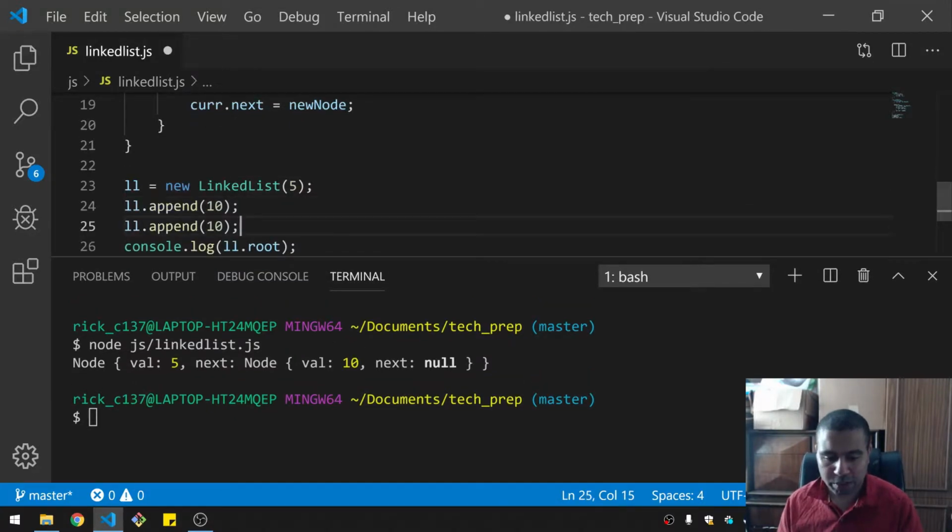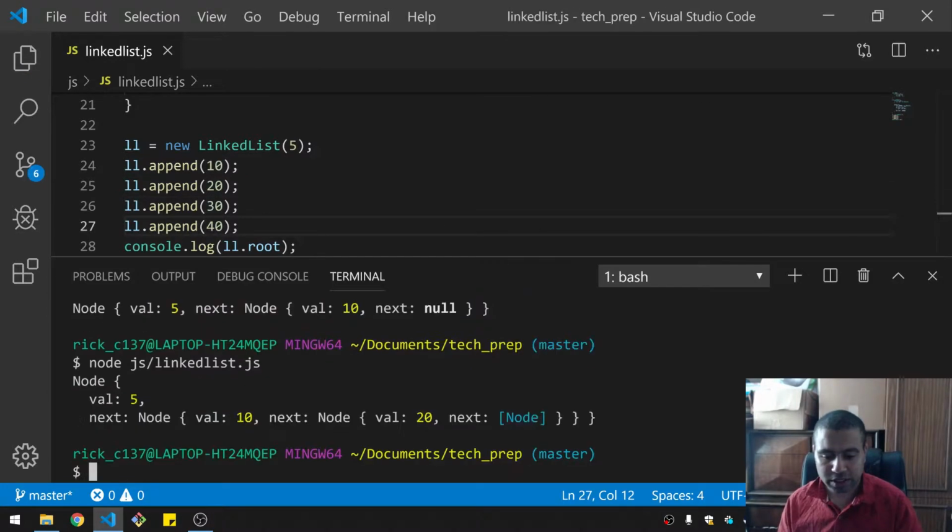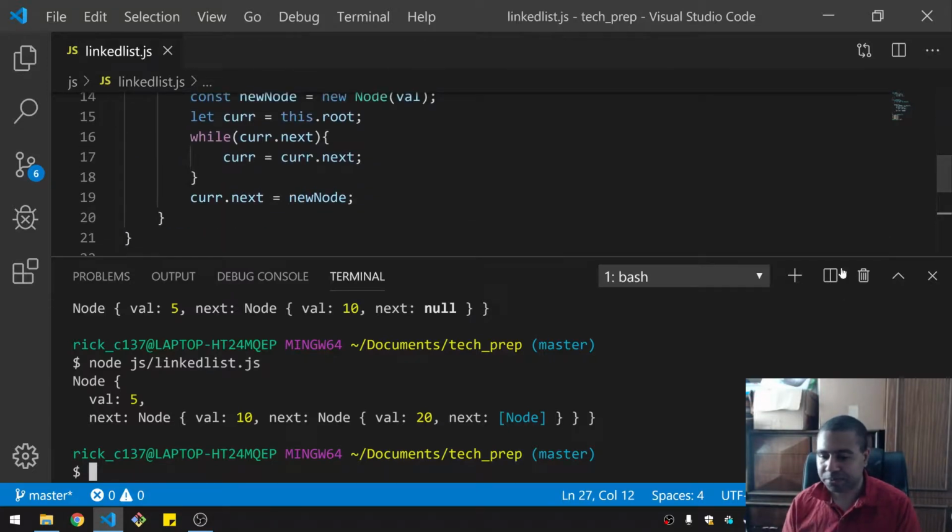So I'm just gonna add a bunch of stuff here. I'm gonna add 20, 30, 40. All right. Let's see what that looks like. It's gonna look kind of messy because it has a lot of stuff. It even cuts it off here. It just says you have more nodes, but just 5, 10, 20. It keeps going.